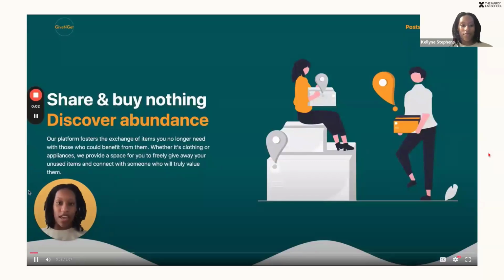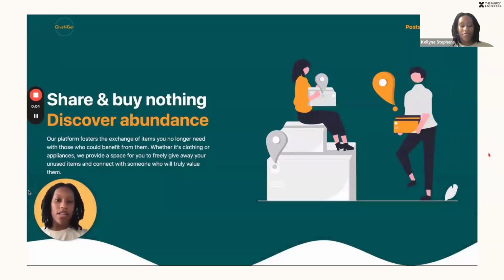Hello, and welcome to GiveNGet. I'm a huge proponent of sustainability, and I found GiveNGet when I was looking for a way to get rid of items I no longer needed without contributing to the landfill.